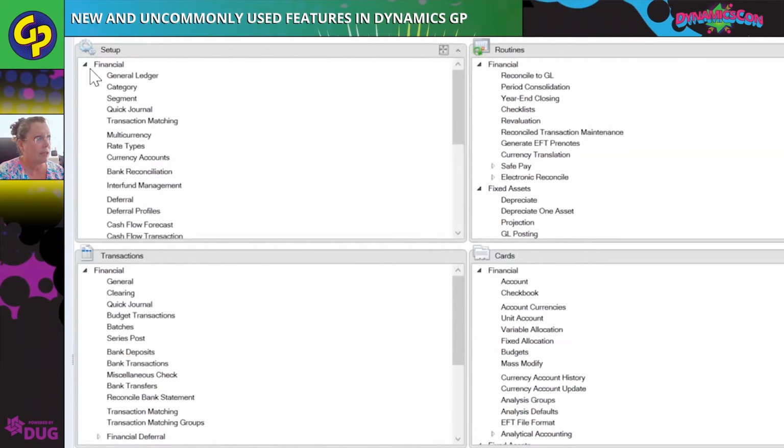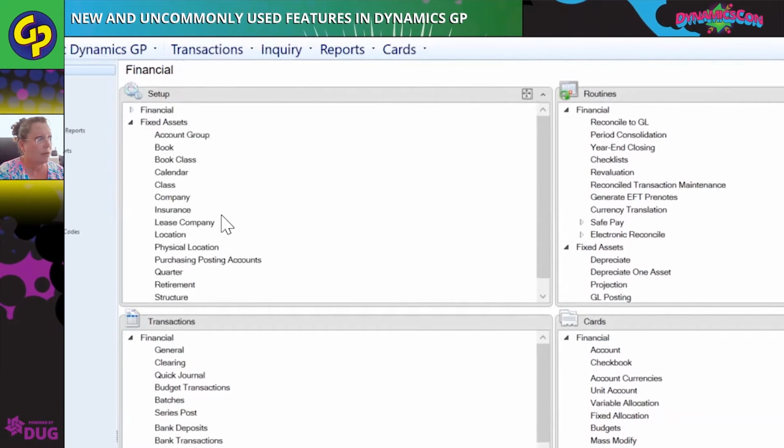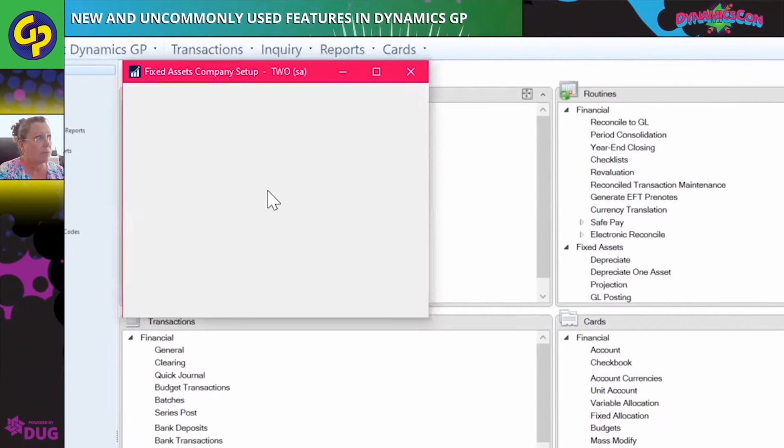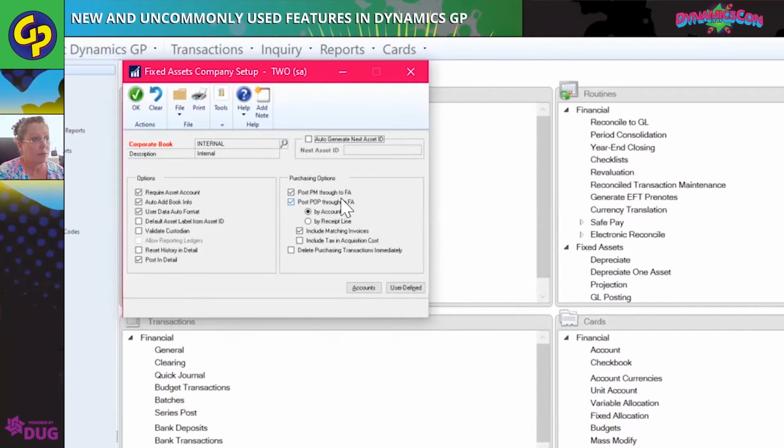So the first thing that we need to do is within the fixed asset setup, we want to go into the company option in setup, and we want to make sure that in the purchasing options, we have the post PM through to fixed assets and potentially the post POP or purchase order processing through fixed assets.